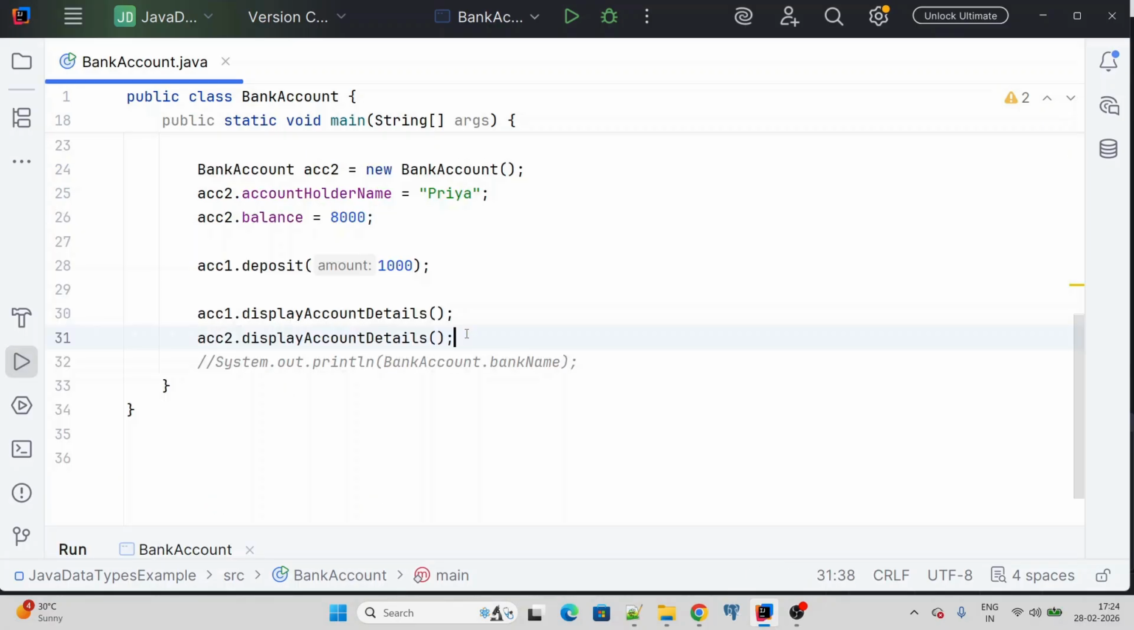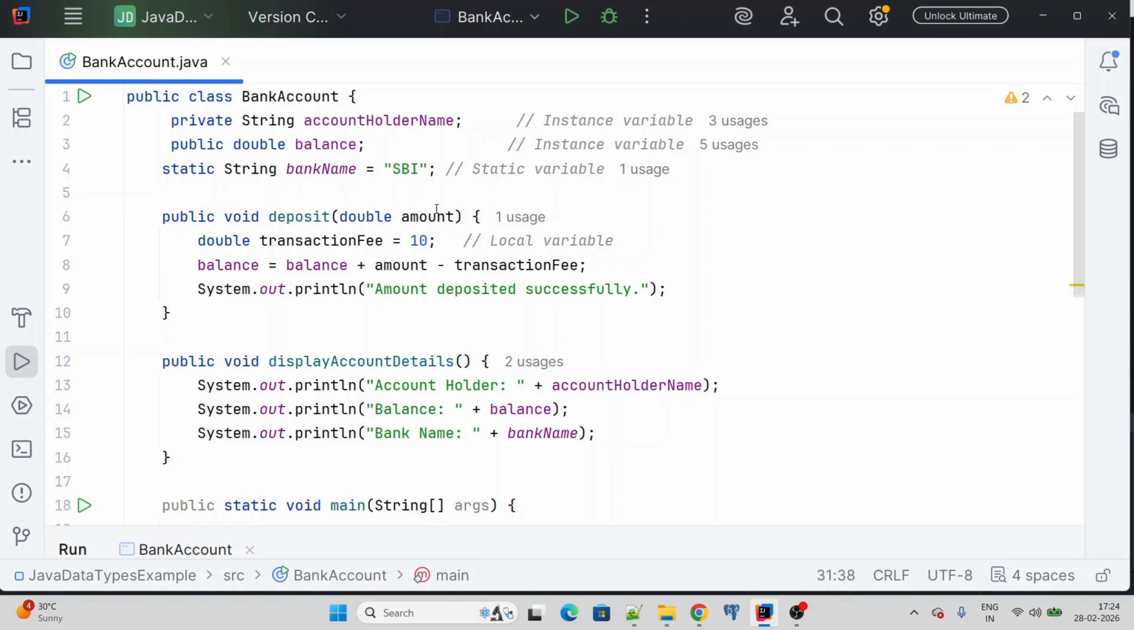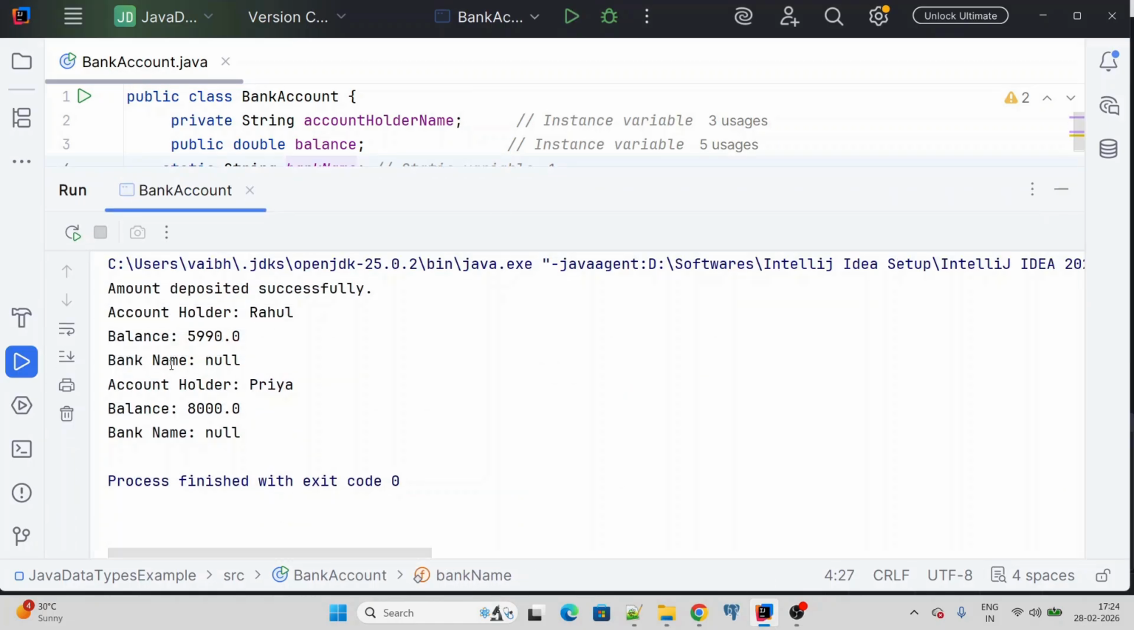The next important point for static variables is the default value. The default value of static variables is similar to instance variables. Let me show you. Here we have one static string bank name called SBI. If I remove this value and run this program, let's see what the output for bank name is. The output for bank name is null. So the default value for static variables is similar to instance variables, as I have told you. This value was a string, so it is null. For integer it will be 0, for double it will be 0.0, for boolean it will be false.